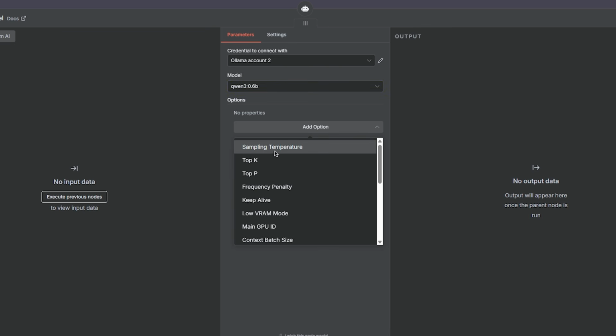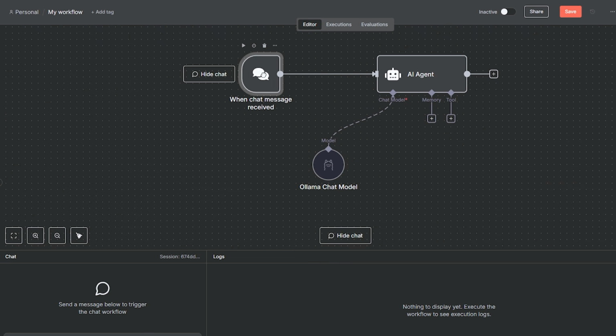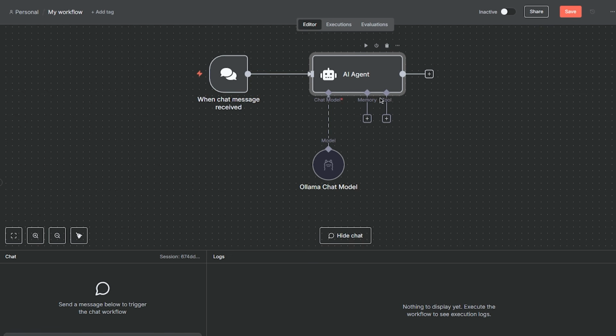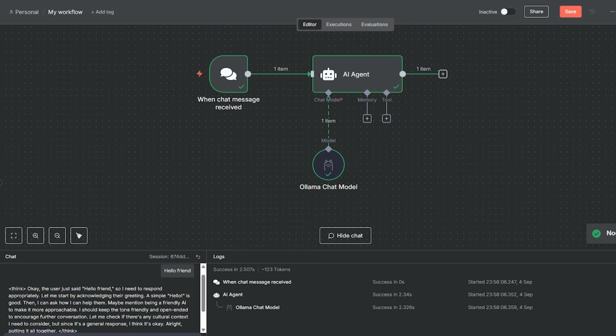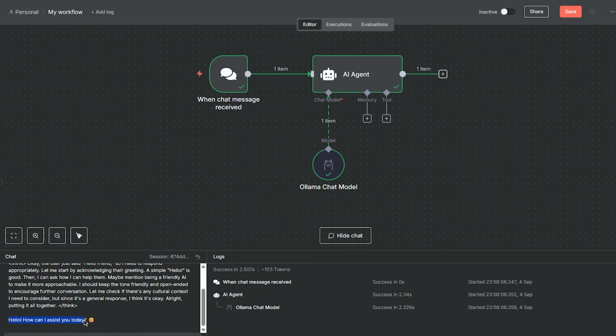It has loads of parameters which you can use, which could be beneficial in your use case. It's that simple. Now someone will ask for proof. Sure. We go to the chat interface here, type hello friend, and we can see everything is working. This is a thinking model, so it outputs its thinking process, and also gives us the response after that. All of this runs on my computer completely for free.